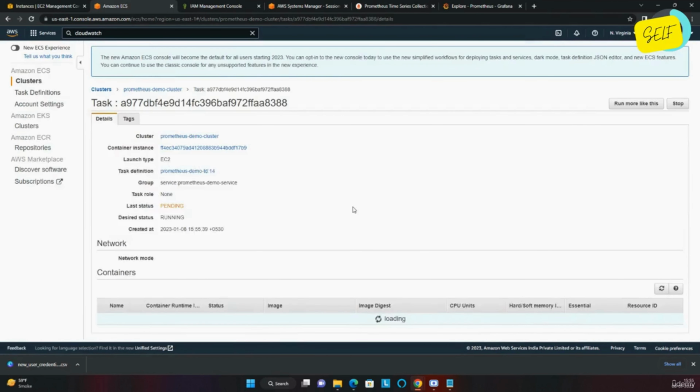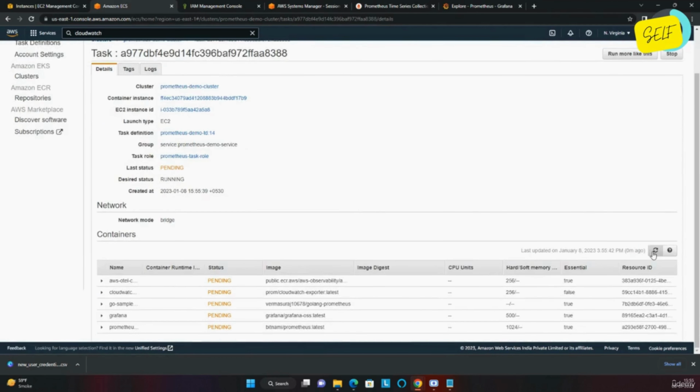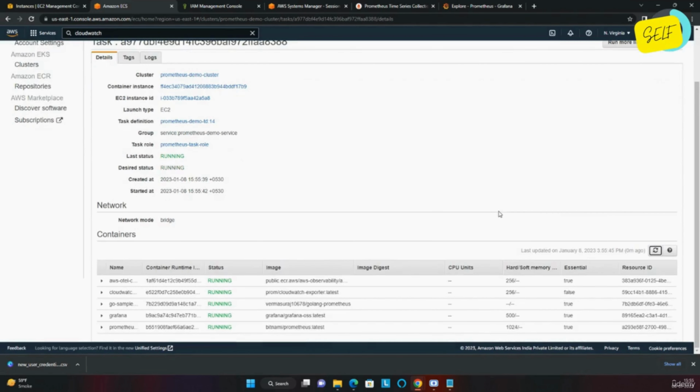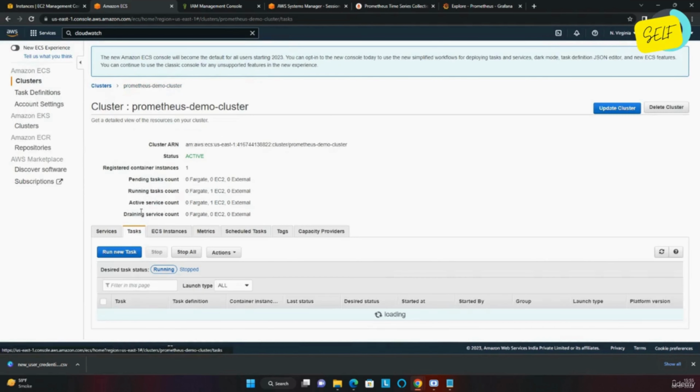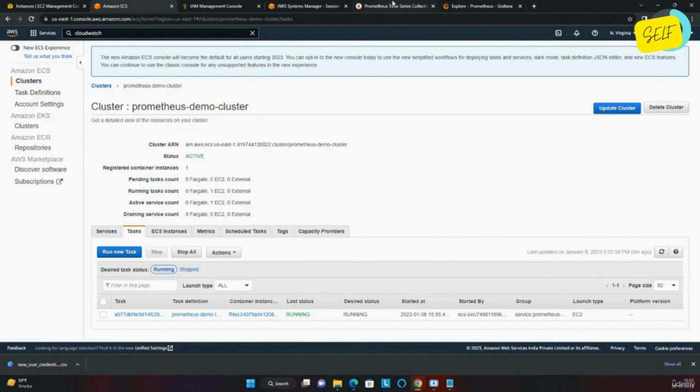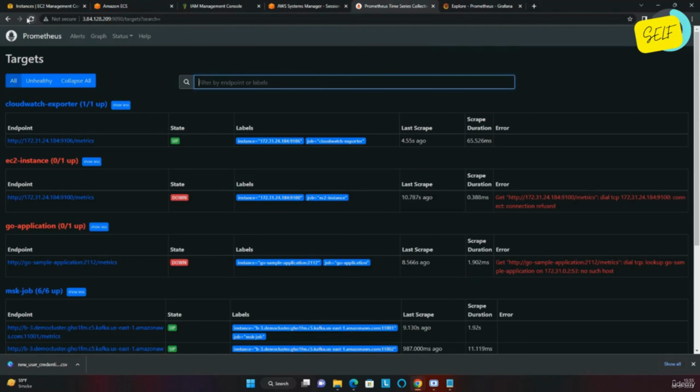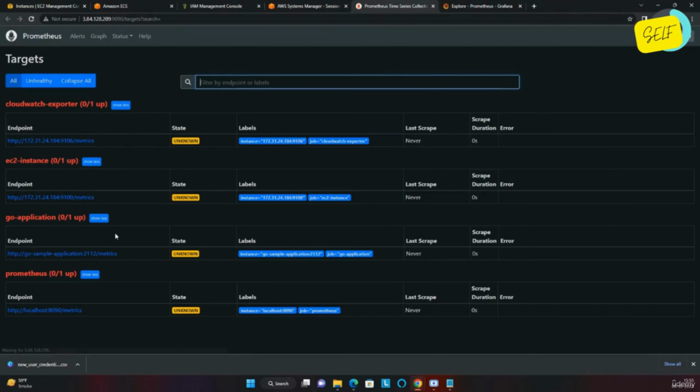Okay, it is visible now, it is in pending state. Let it change to running. Okay, all the containers are running. Okay, one second guys, before changing the revision, we can see it here as well. So my target should disappear now, or should fail at least. Okay, it has disappeared because it was not able to find the MSK file from there in the EFS mount.